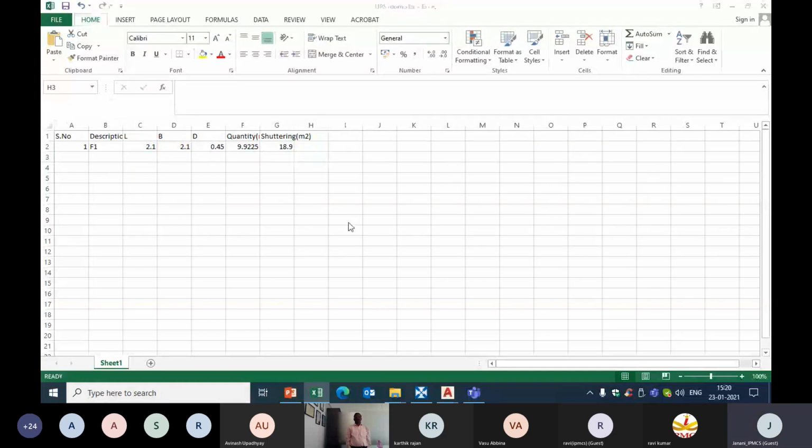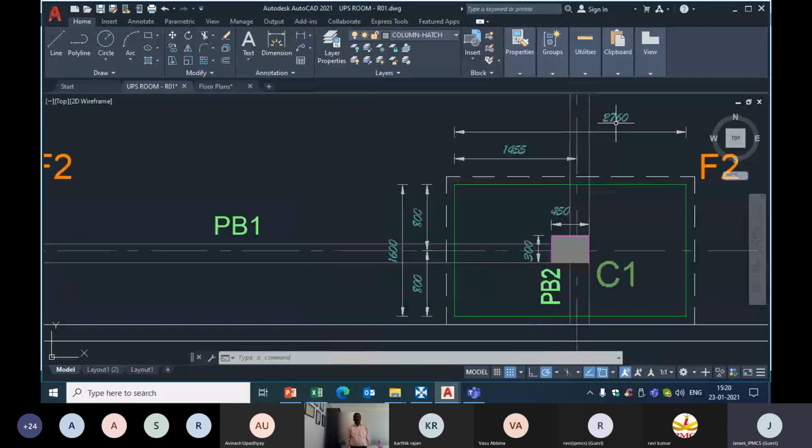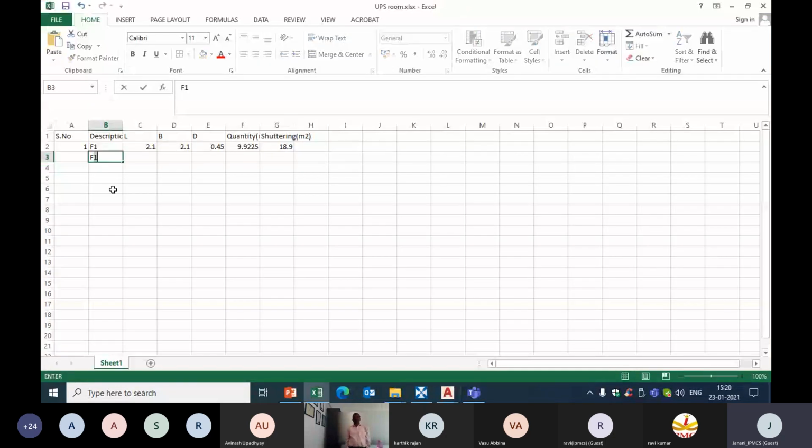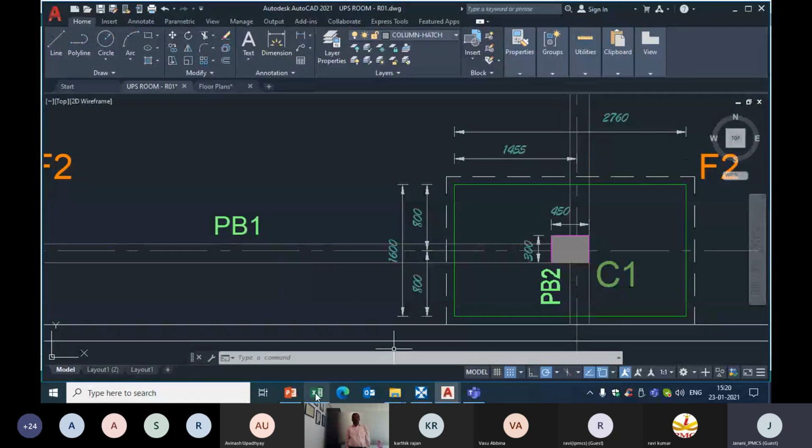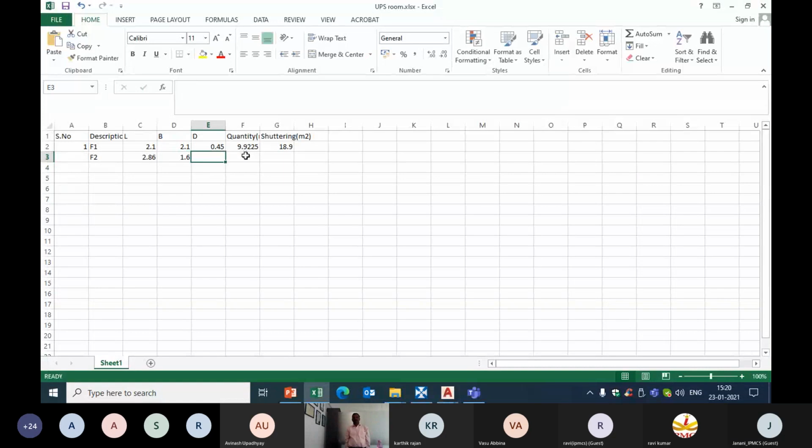And I have one footing which is not similar in size, so I do have to cross check with the size. Say it's 2.76 by 1.6. I'll be coming to my Excel. It's F2, so 2.76 by 1.6. Its height is also 0.45. So in this way, I have to enter all the values. I'll make the number as 1, and even the shuttering quantity as 1.